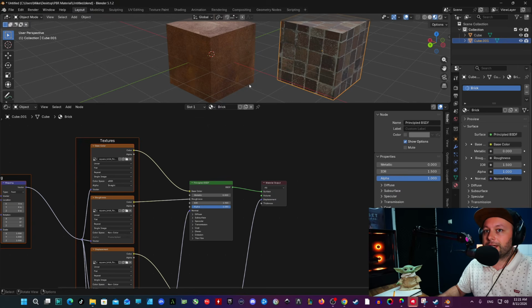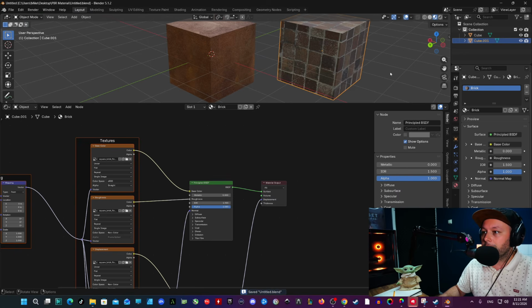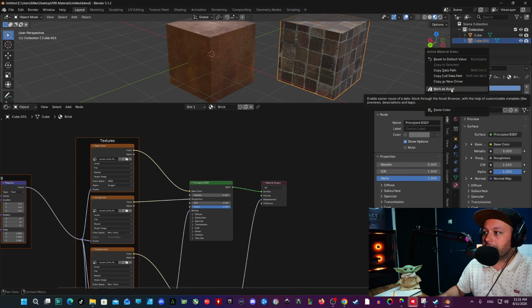And now it's added. You see a star in the left right corner. It means it's not saving the project. So make sure you save with Ctrl+S. You can save your whole project, but you need to go to your brick again and click on the right and click on mark as asset.